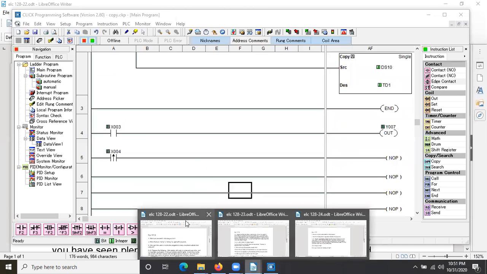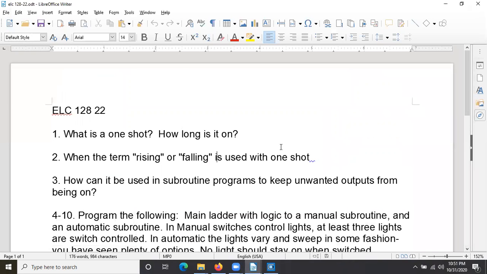And that's what Click, well, Allen Bradley has one shot inputs and outputs. Click has one shot on the outputs, and then it has this edge contact on the inputs. So that's a little bit of a difference.